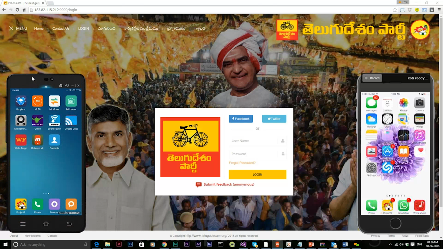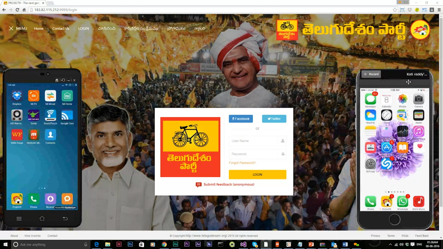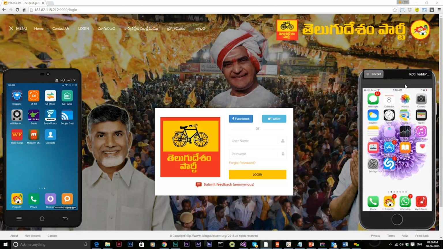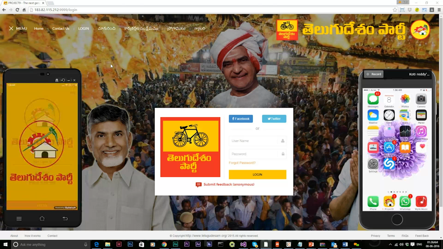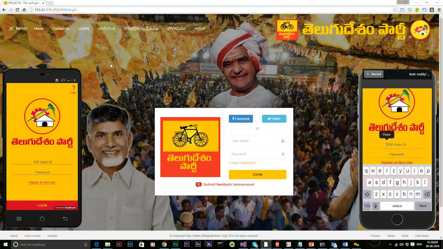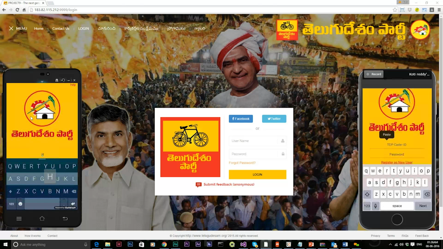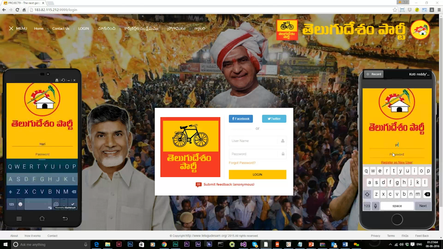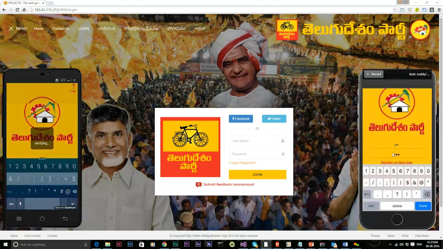On screen, you see a real Android phone as well as a real iPhone being simulated through reflection technology. TDP Connect's central command, control and operation center is also seen on the web in the background. TDP Connect establishes a next generation digital platform for TDP members and leaders at all levels, till the last mile cadre. In this demo, Android will showcase cadre member, and iOS will showcase cadre leader features.